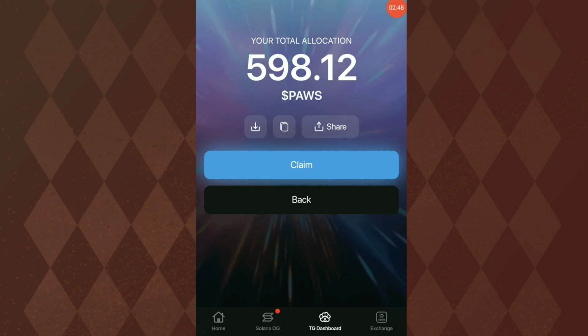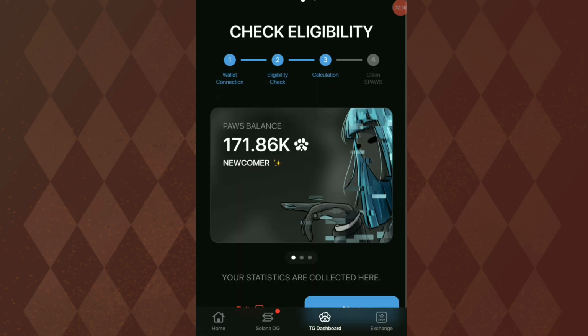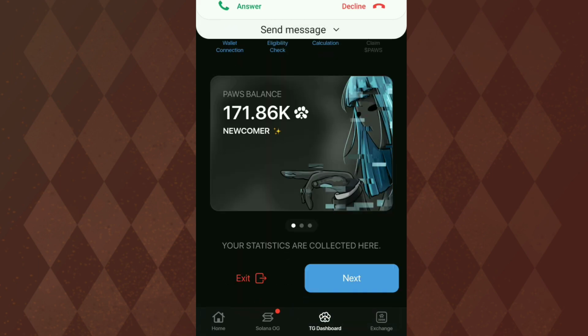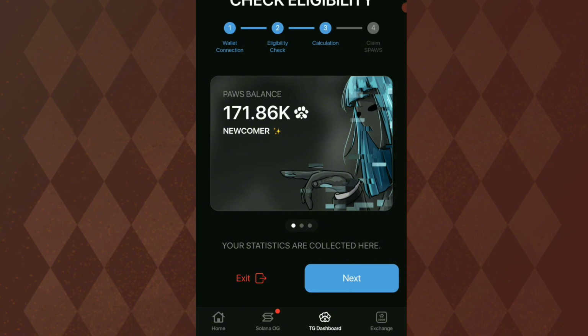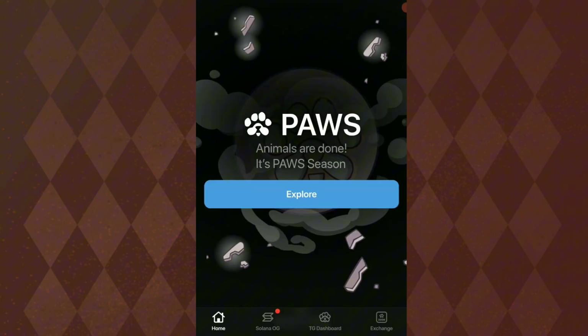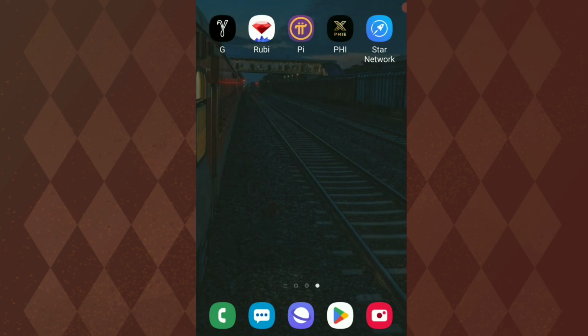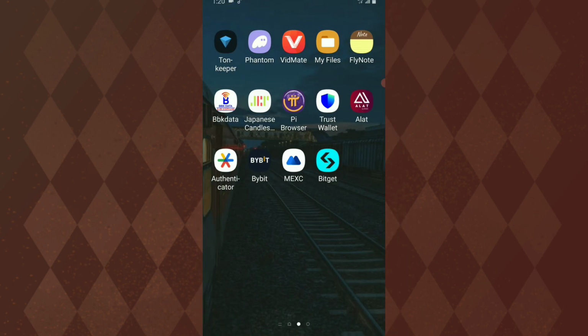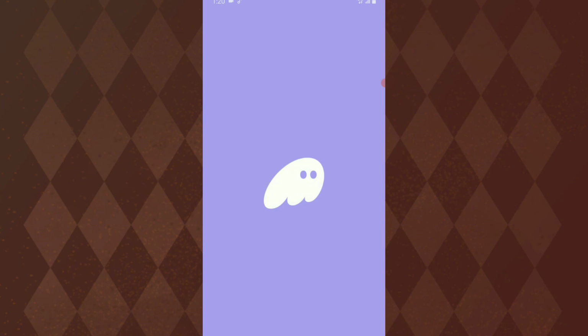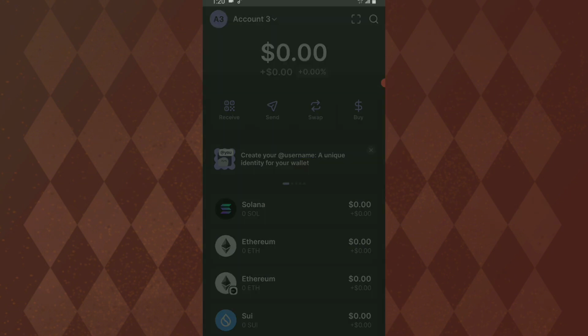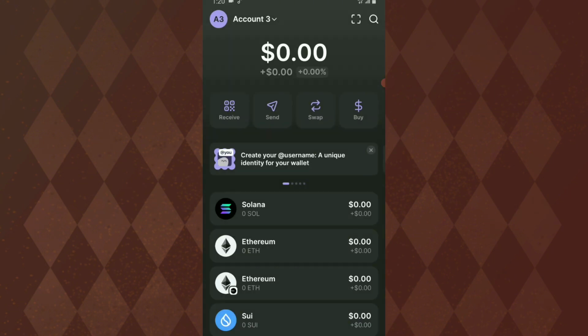Likewise, for those who are using Phantom, I'm going to exit this one like this. As you can see, I just exited. Then you go to your Phantom wallet. Phantom is here, up here. When I press my Phantom, I open it. So this is my Phantom.